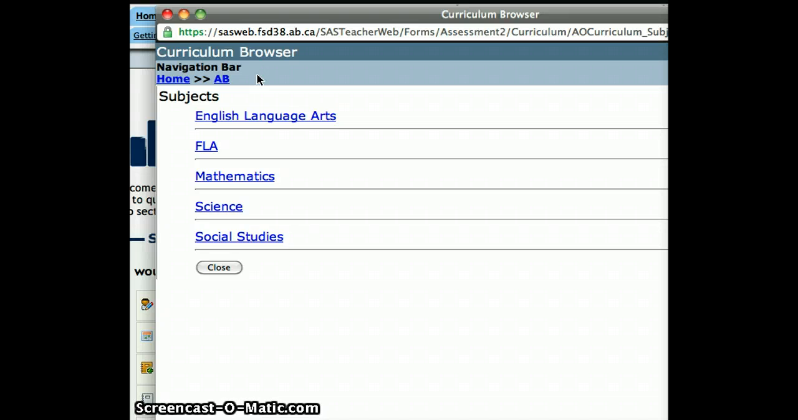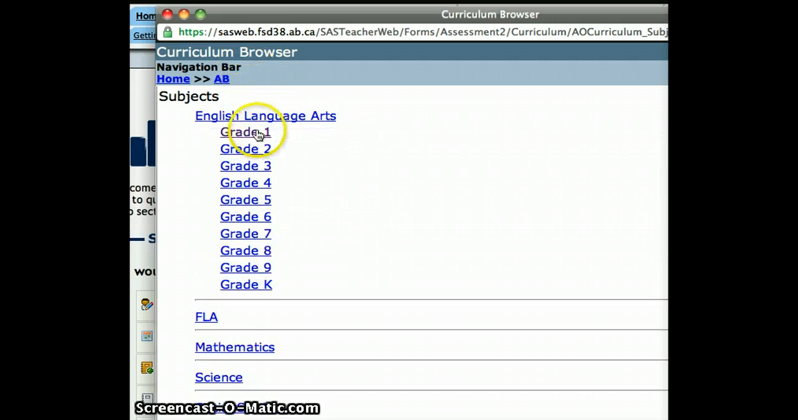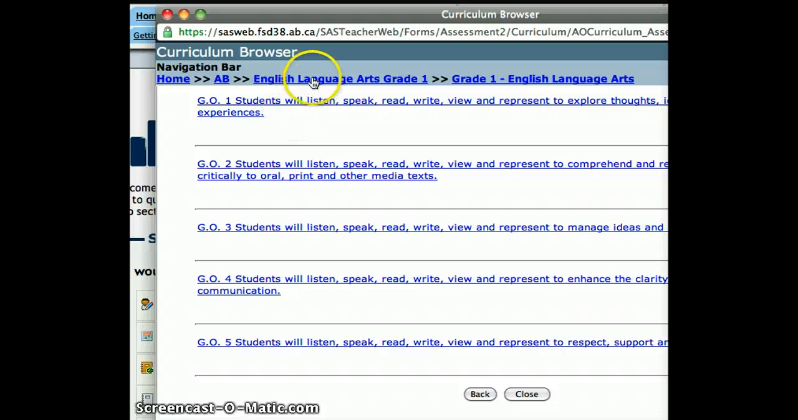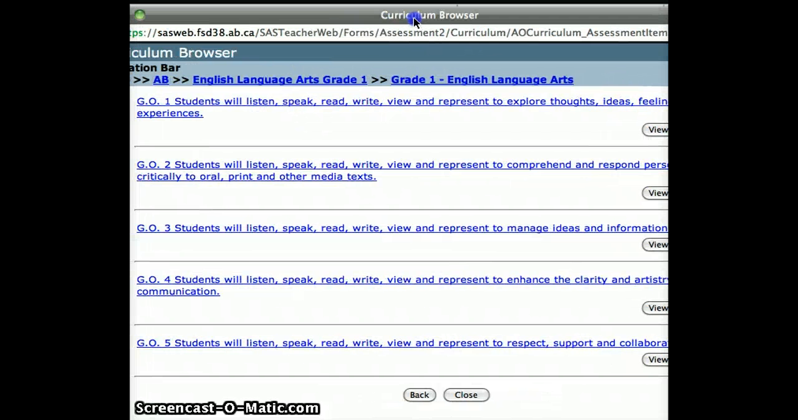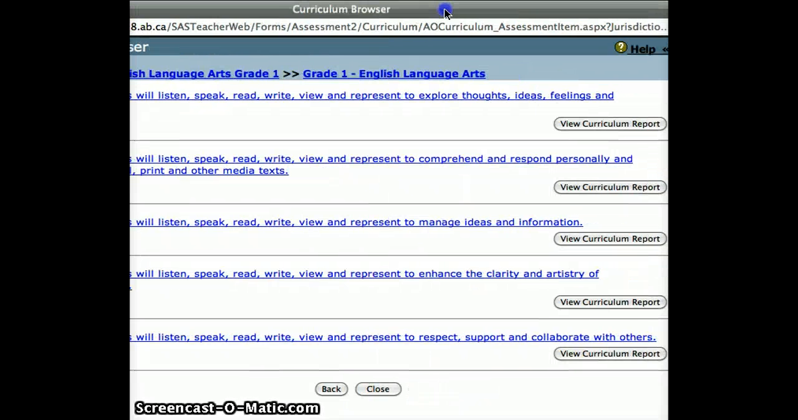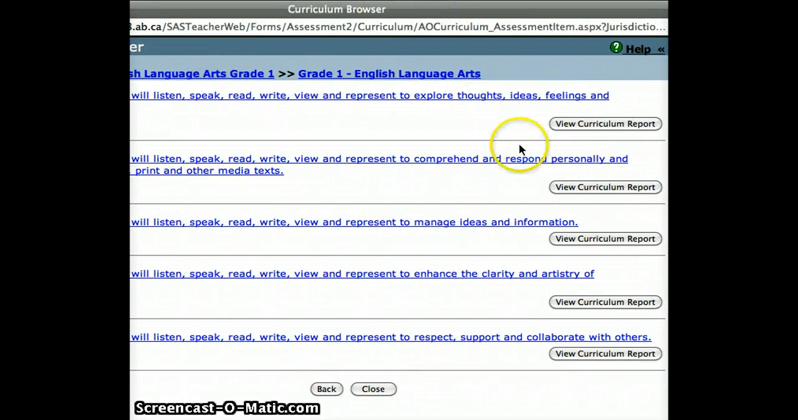So right now I'm looking at an English Language Arts class, so I'm just going to go into ELA and find out for grade 1 how the students are doing relative to those outcomes. And so you can see here that I've got a list of my 5 general outcomes, and I can actually go deeper into each one. But if I look off to the right, you'll see that each one has a View Curriculum Report button.